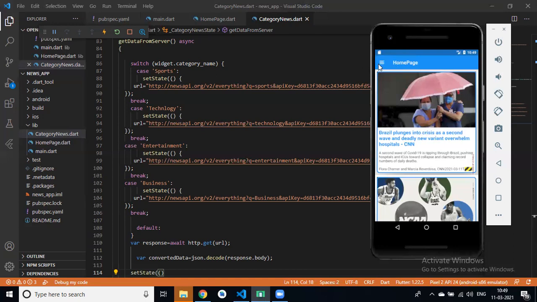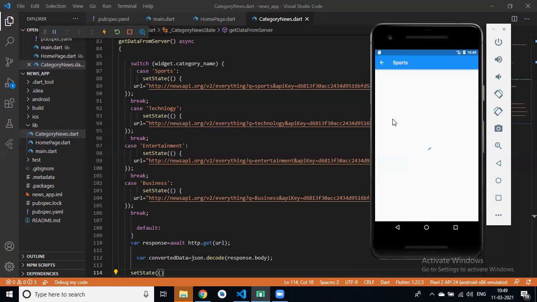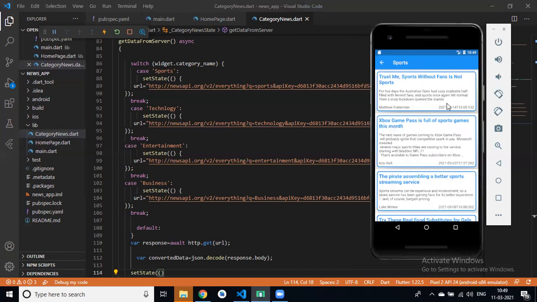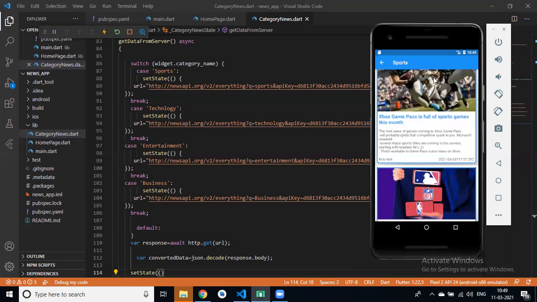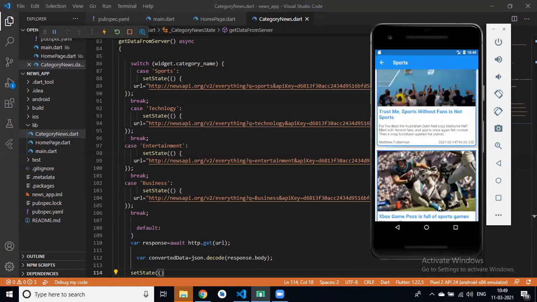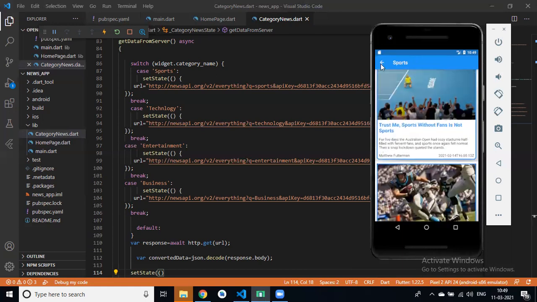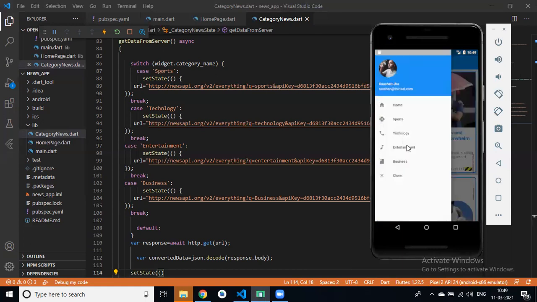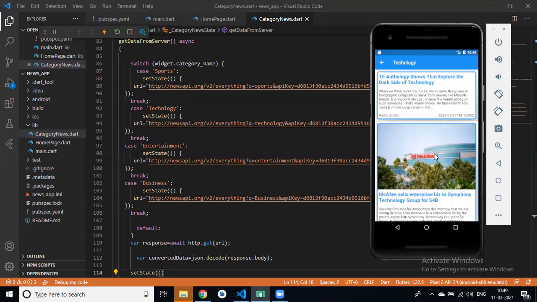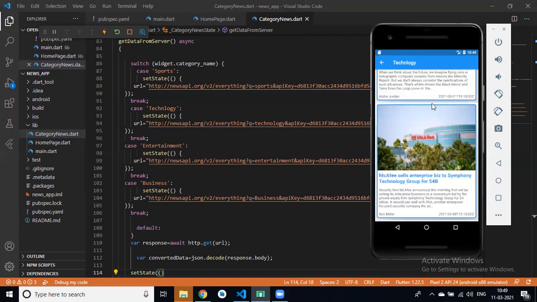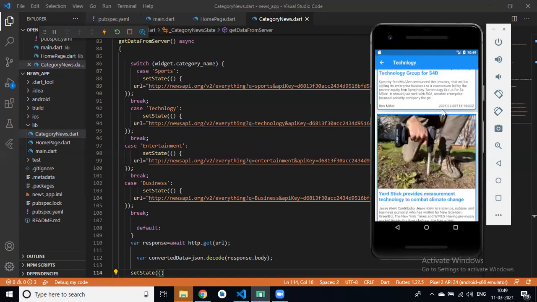Now if I click on the navigation drawer on sports, you can see only sports related news will come. Can you see? Yes, Roshan. If I click on technology, then only technology related news will come. Can you see, Divya, Harish? Yes, Roshan, we can see.